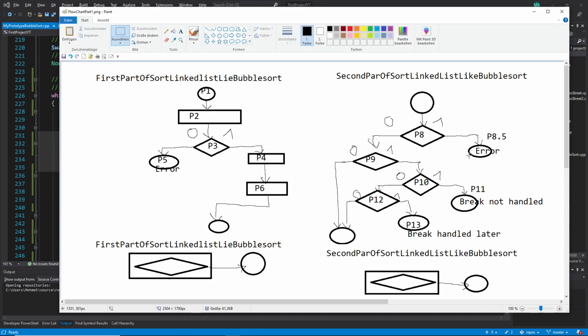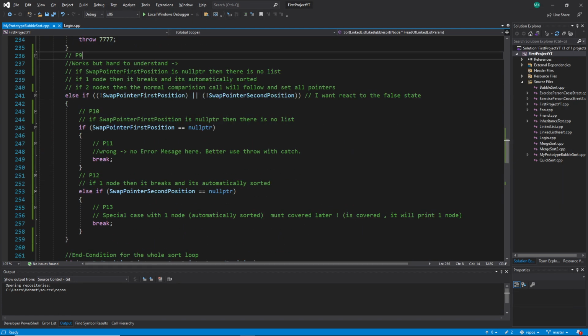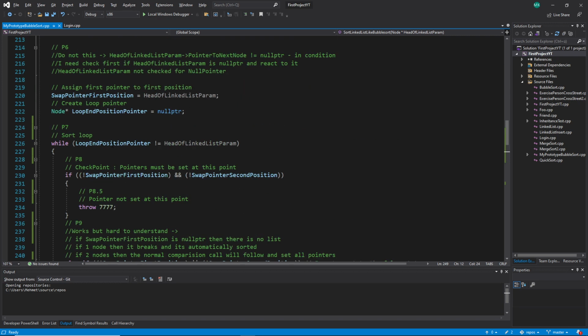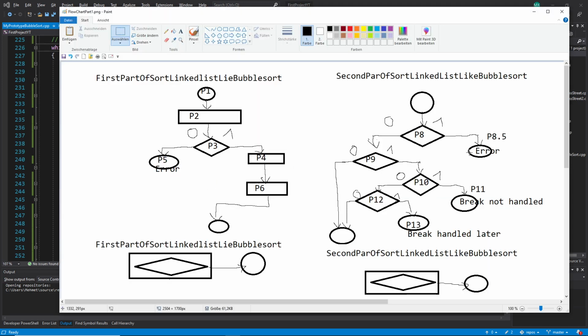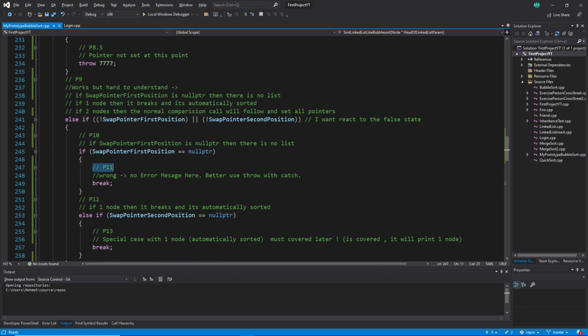That's that. All right. Like I said, let's see if we understand the other breaks here, because like before, the break code understanding. So the keyword break understanding is very easy. You go out of the loop. All right, that's okay. But let's see what happens here. P11. I jumped here to P11, and here is my break, and it says here, wrong. No error message here. Better use throw with catch.